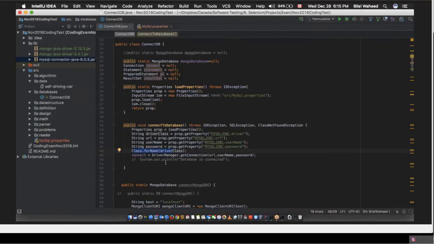I don't know what we're doing here, but then what we do is we assign the value: DriverManager.getConnection. This is where we're actually getting the connection. Over here, we're just setting the values, which we get from the properties file. So we pass the URL, the username, and the password, and this is how it will establish a connection, and connect would hold the connection basically.